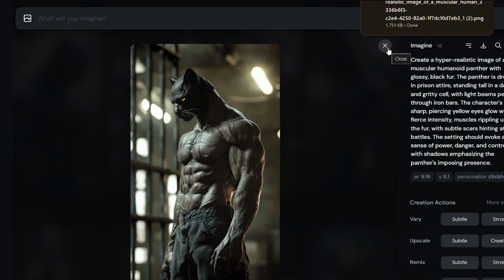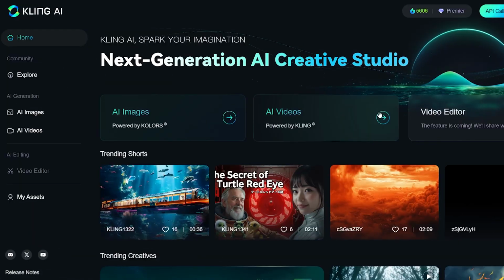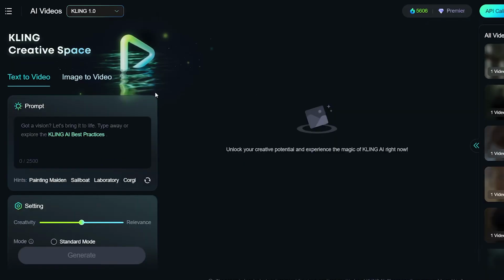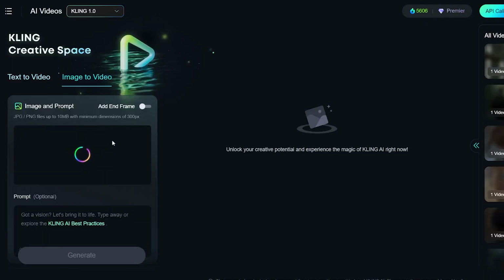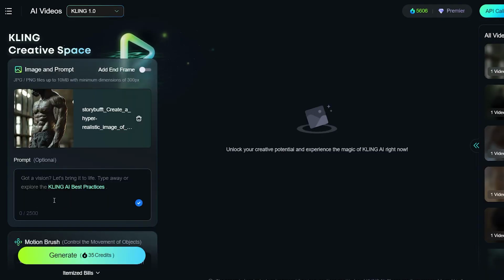Now, what we're going to need to do is go to Kling AI. So this is Kling AI. We're going to use this to animate the image that we just got from Midjourney. So what we need to do is click over to AI videos and go to image to video. Now here we're going to upload the image that we just got from Midjourney. And under here you have the space to write a prompt.